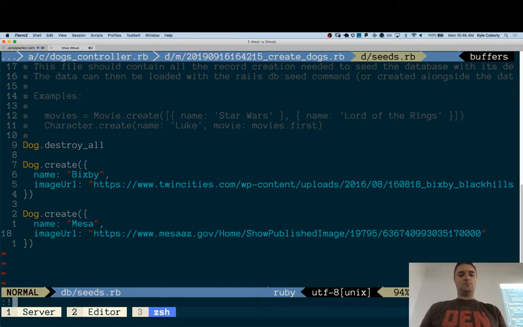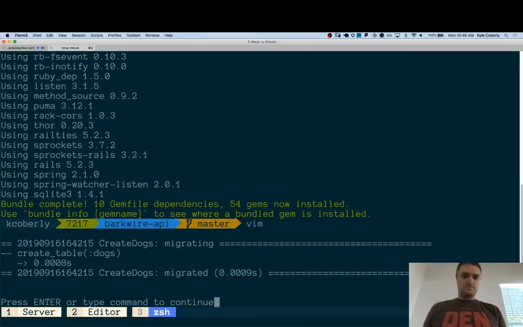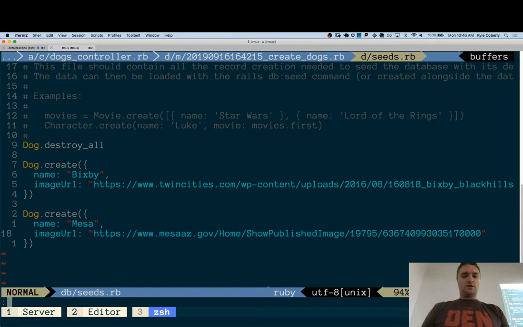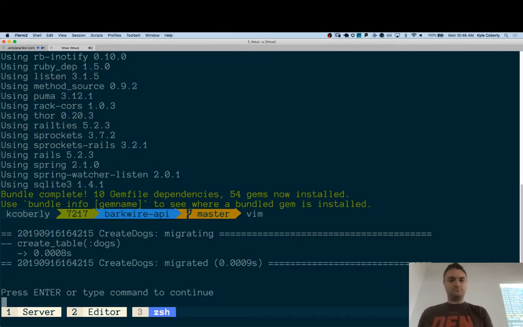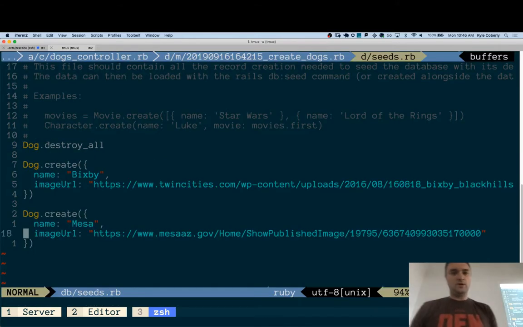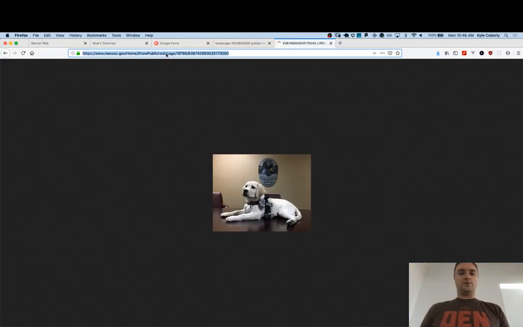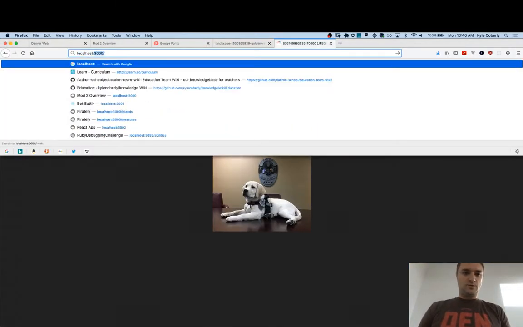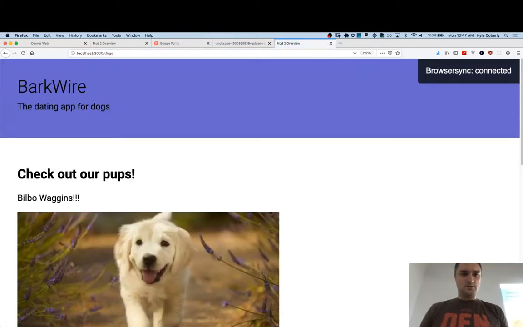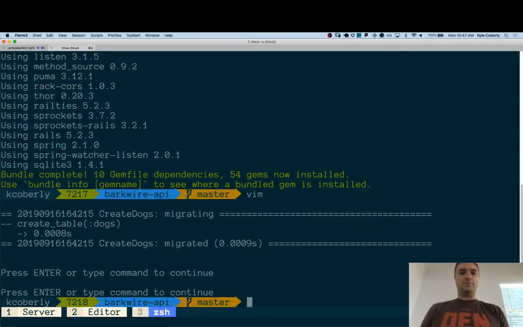So I need to Rails DB migrate, and we're migrated. I need to Rails DB seed, and we're seeded. And what I should be able to do with this minimal amount of code is I should be able to go to, let's see, localhost 3000 dogs. Oh, I should probably run the server. That helps.